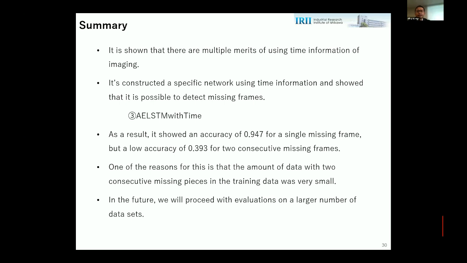It is also shown that there are multiple merits of using time information of imaging. We constructed a specific network using time information and showed that it is possible to detect missing frames, ALSTM with time. As a result, it shows an accuracy of 0.947 for a single missing frame. This is a good result, but a low accuracy of 0.393 for 2 consecutive missing frames.